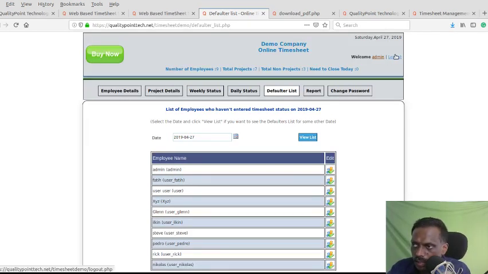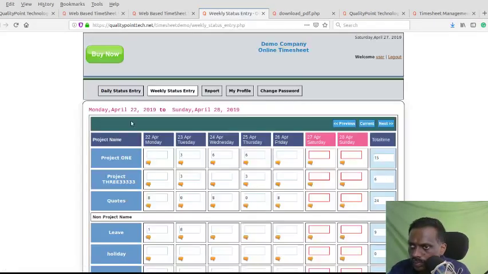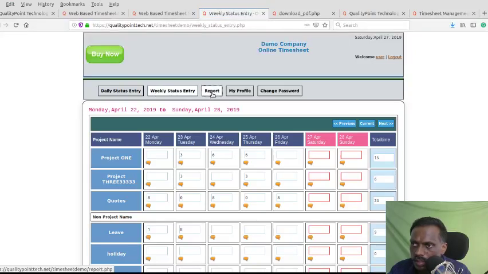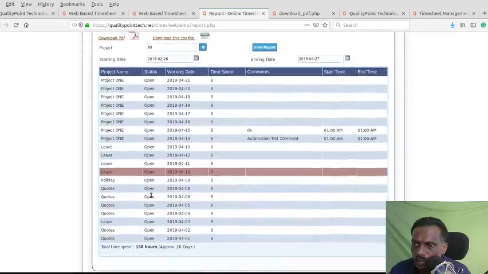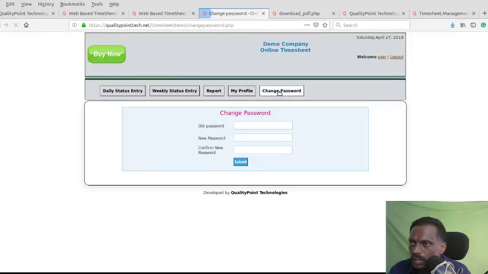These are the current features available for admin login, and for the user it will be very simple. Here the user can enter daily status or weekly status and see his own reports. No other people's reports, only his own reports. That's it. It's a very simple application.